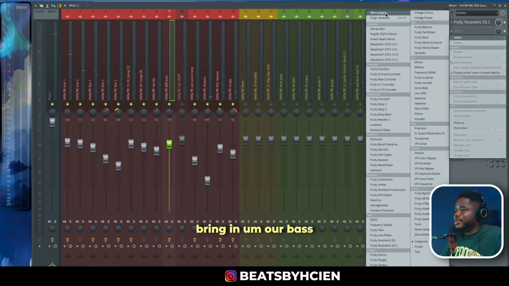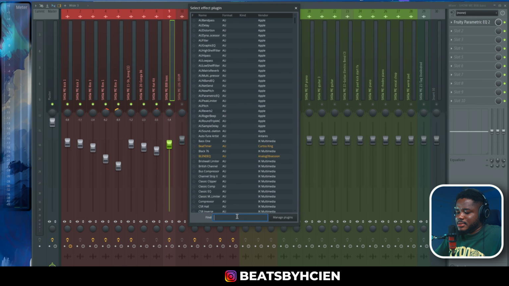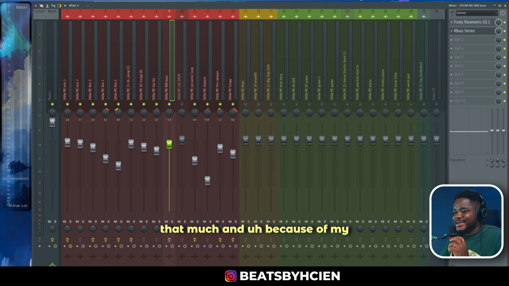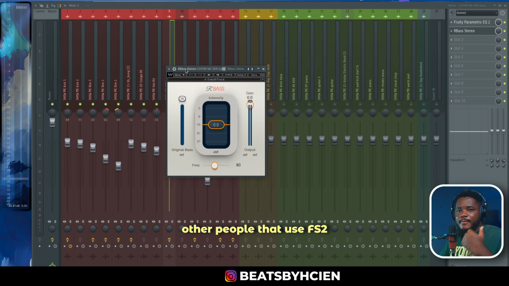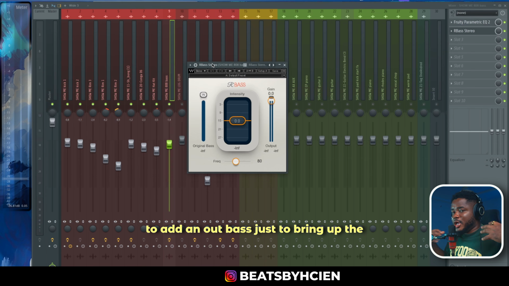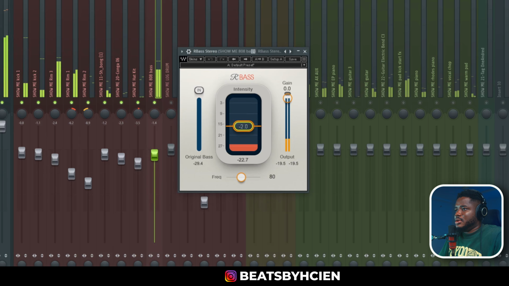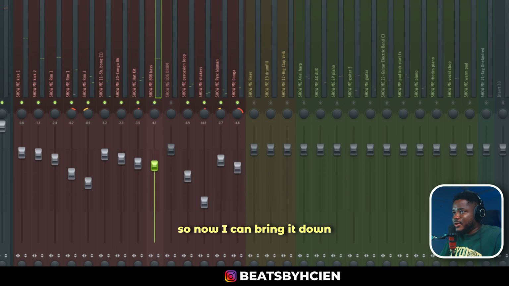So I think at this point I'm going to bring in our bass. As you can see, I don't really use FL Studio that much, but because of my subscribers, I think it's going to be fair to also use it for other people that use FL Studio as well. So I'm going to add an OTT bass just to bring up the low end more, but not too muddy as well. So now I can bring it down.